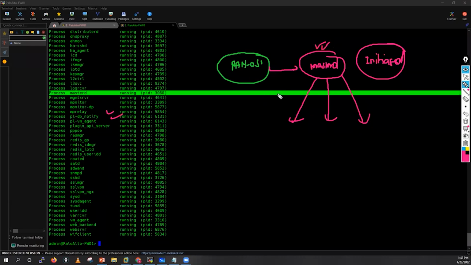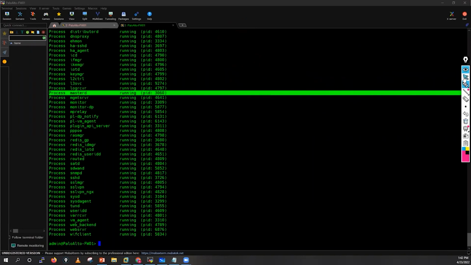One core of your master D is running in your management plane. So this will take care of your management plane related daemons. And one core is running in your data plane. So it is basically responsible for your data plane daemons initialization. So master D starts running first, and after that it will initialize the other remaining daemon processes. So this is the main daemon, we can say, of your Palo Alto firewall.